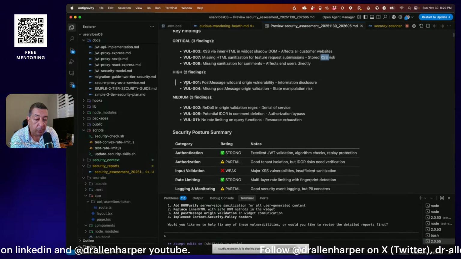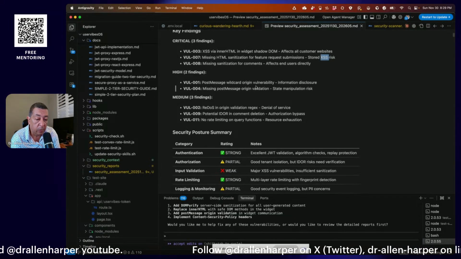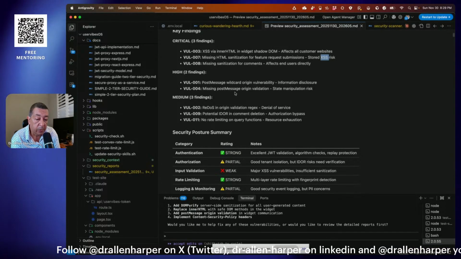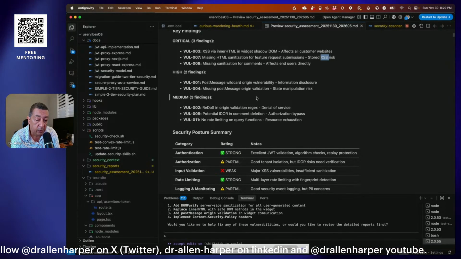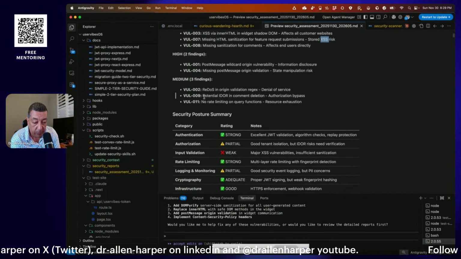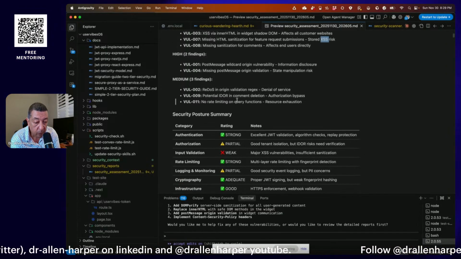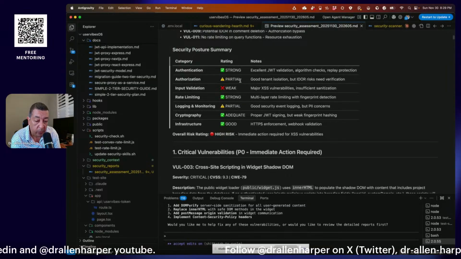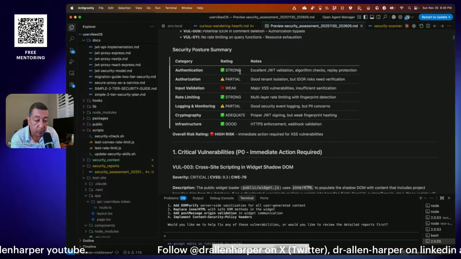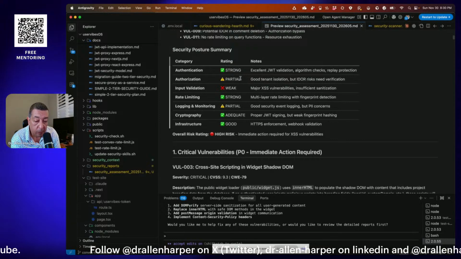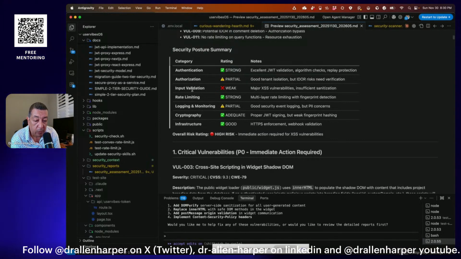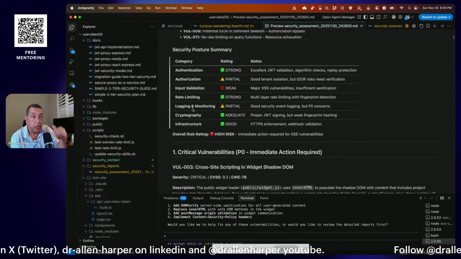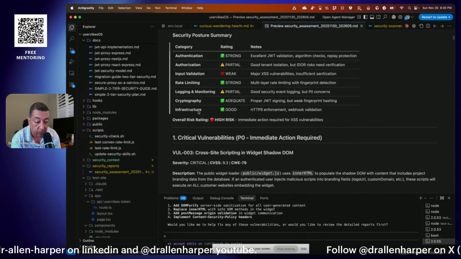Then we have some high findings here. The post-message wildcard origin vulnerability, and then missing post-message origin validation. And then there's 3 medium ones here. All right, so let's see here what it's recommending. It's telling us the categories. And by the way, you can see what these are. These are in that OWASP language that I showed you earlier. If you joined us late, you can check that out later. Just go back and look at the beginning of this.